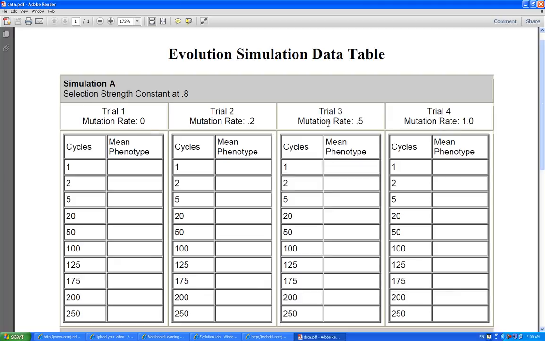Did the mutation rate make things change faster? Did it make things change slower? If there's no change in selection strength, do you get any change down here? In the next part, I'm going to go through very specifically and show you how to change the different settings.